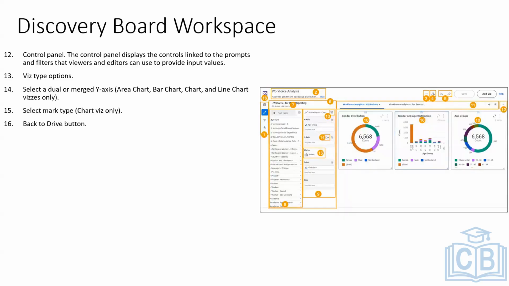That we'll also discuss. If we select the y-axis, then the bars will be vertical. If you select the x-axis, the bar will be horizontal. Then the 16th option is the back to drive button. It will go back to the drive.